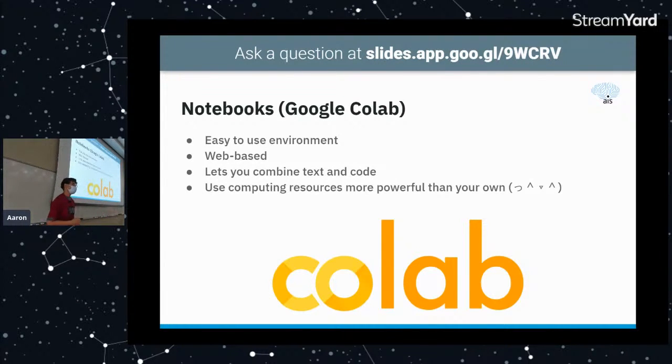One of the biggest things is that you can use computing resources more powerful than your own. Google Colab allows you to access their hard drives, their RAM, and their graphics card. Google servers are probably more powerful than your own laptop, so it's just an easier way of training machine learning models if you ever want to do that, or just accessing more power that you don't have on your own laptop.